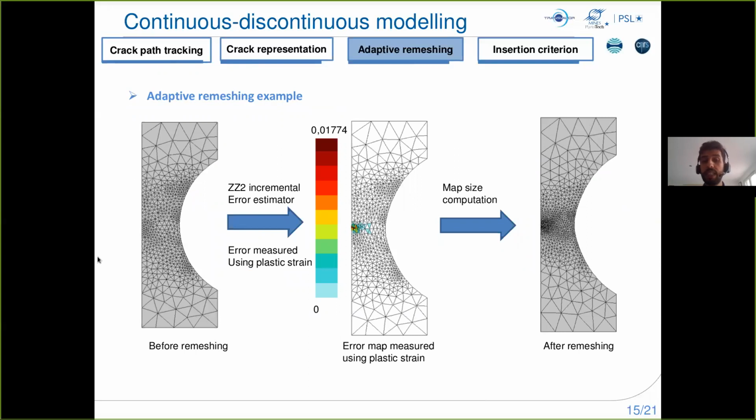So it can be presented easily, as we see in the slide here. We start from a mesh, and using the ZZ2 incremental error estimator, we can compute the error states for each element, and using a local criteria, we can produce a new mesh, as we see here, only in the interested zones.